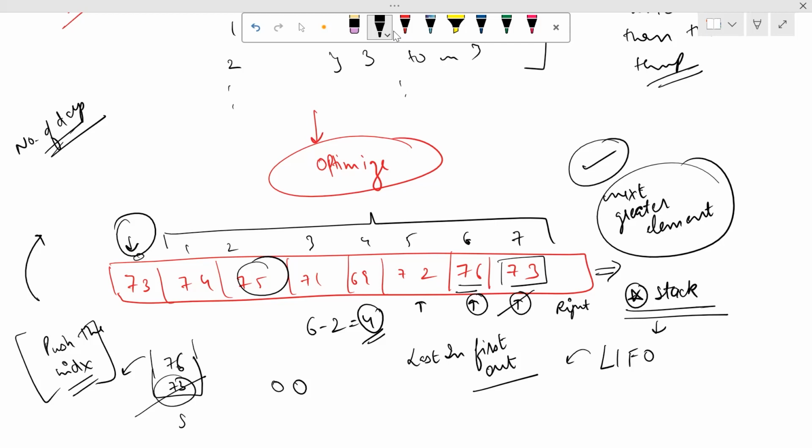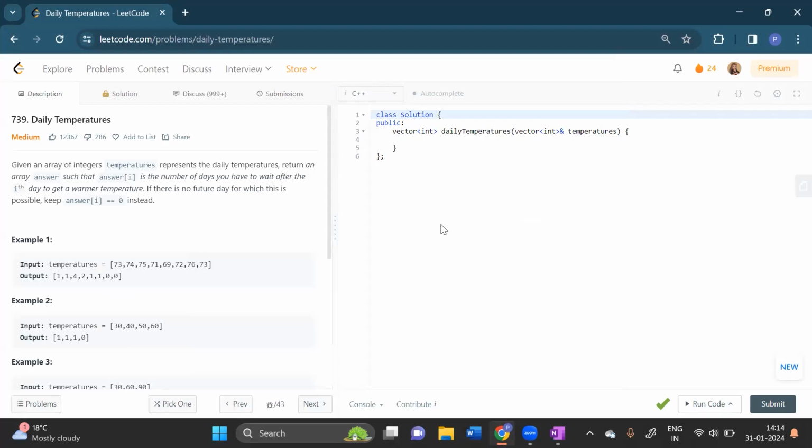I'll quickly code this up, then we'll have a dry run. You will have an even better understanding, and then we can discuss its time and space complexity. Okay, so this is the code. Basically, let's quickly create an answer vector, right? I'll run a for loop from the right side. Let's create int n, a variable corresponding to the size of the vector that has been given to me, right?